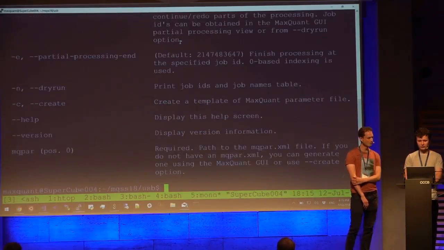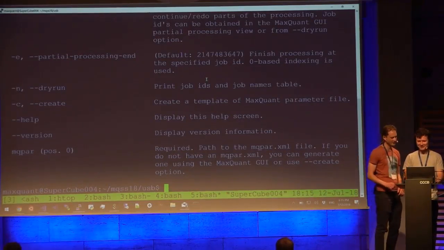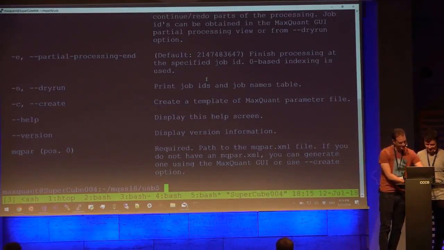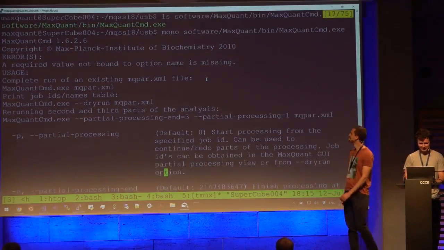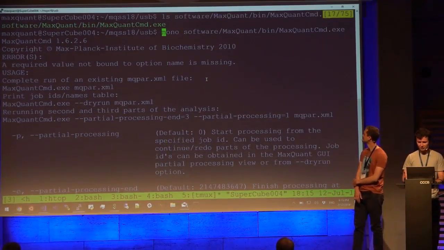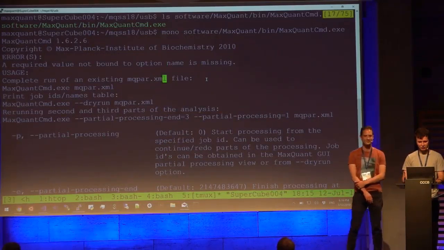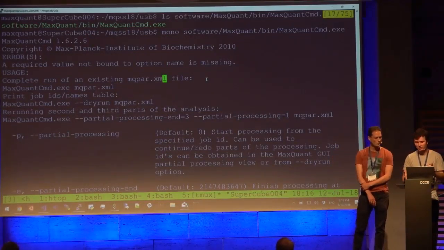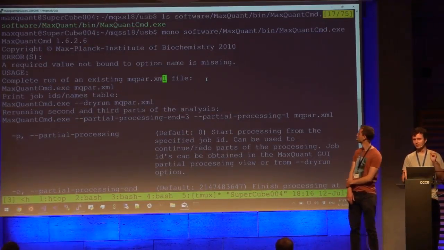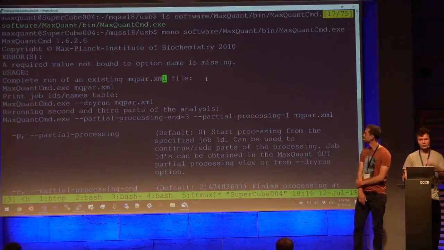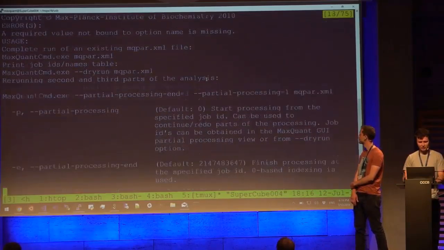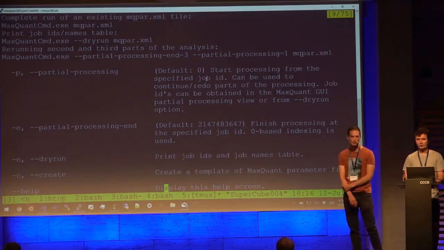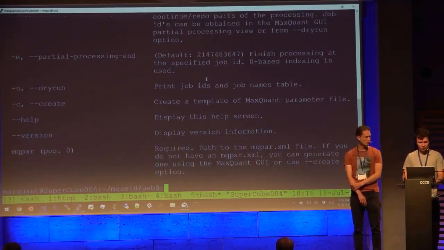So when you write it, if you just write mono and the exe, it asks you to specify an MQPAR file. An MQPAR file is a file which contains all parameters, where you describe everything: the experiment, the data set, and many other parameters. There are many other parameters which we work on and which really help a lot, but I think for the first time, we don't need them.